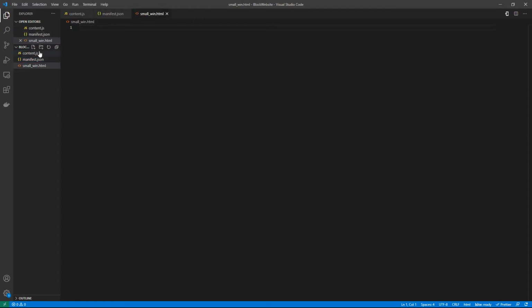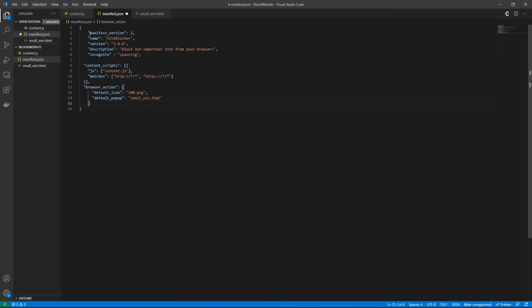Having these 3 files is quite important as you're later going to build your block website project. First and foremost, manifest.json is the starting point of your code. Since this is a JSON file, you have to begin your code with a curly bracket. The rest I'm going to copy and paste here, and later you can pause the video and slowly type it on your own.